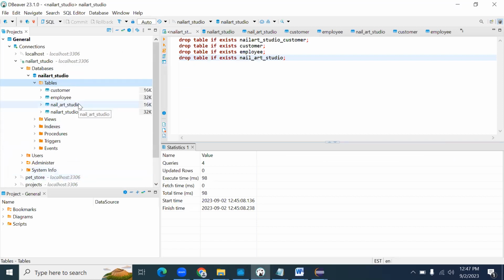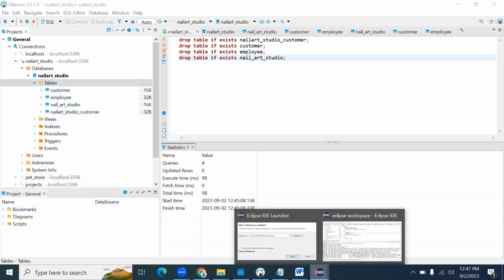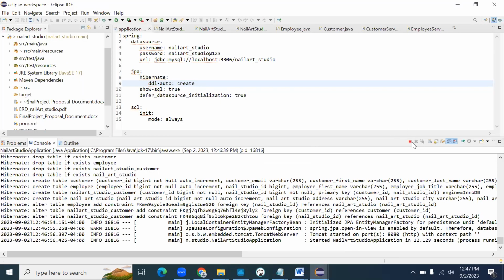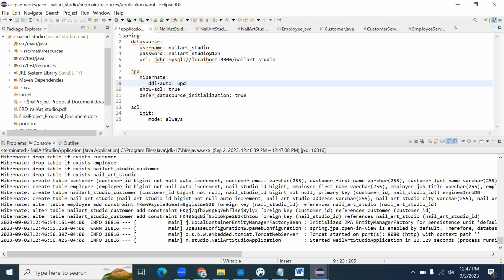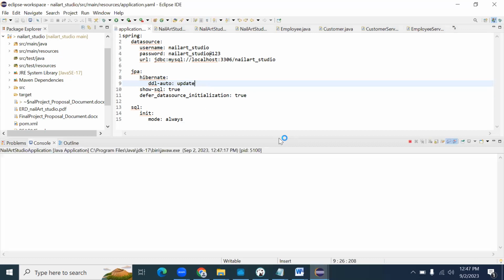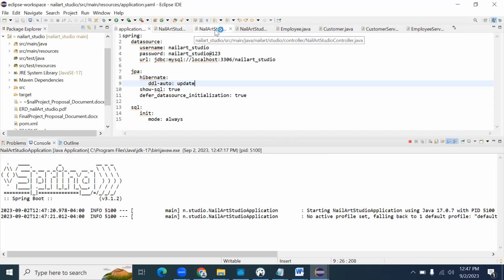Now you can see all the four tables are created in the database, and now let me stop my application, because in DDL auto I have to set update here to enter the data in the table. So let me run it again. So these are all the features I have implemented in my application.